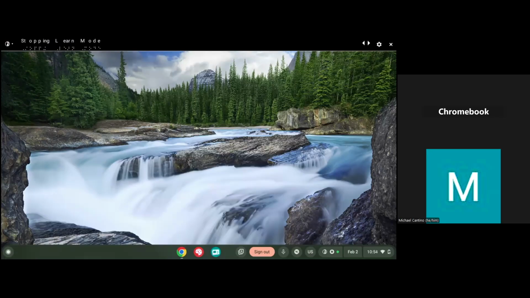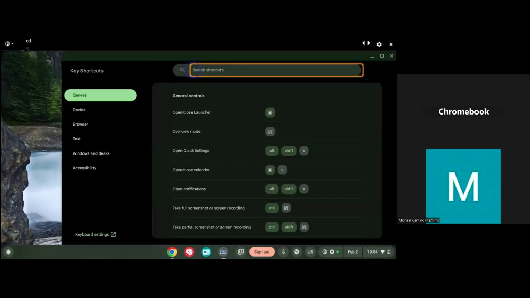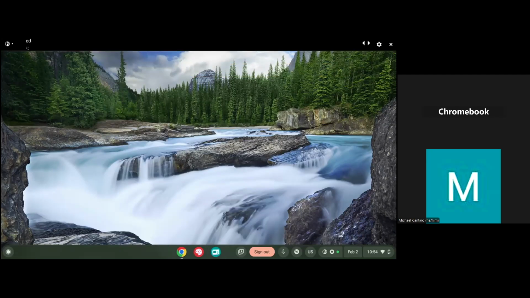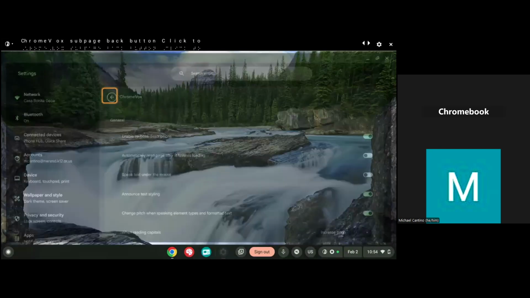There's a command list that you can pull up with Control Search S. Search shortcuts. If you want to dig through all the commands that are available to you, we'll dismiss this with Control W. You can quickly look at the ChromeVox options using Search O, then O. So this will bring you to your ChromeVox settings very quickly. We'll use Control W to close that.